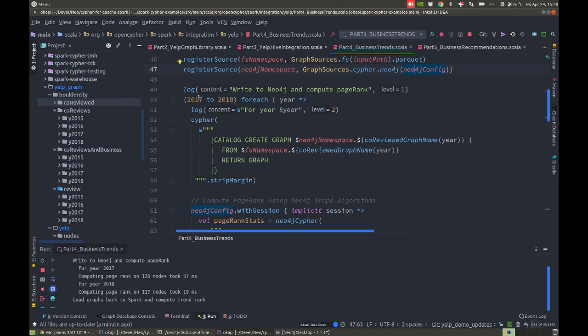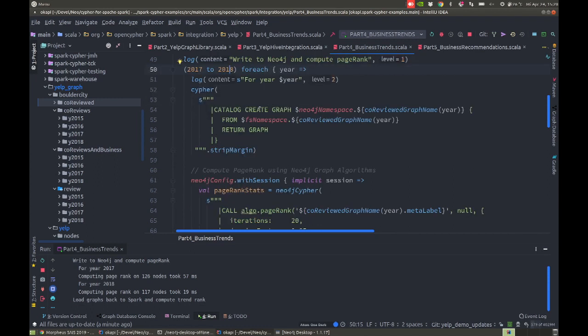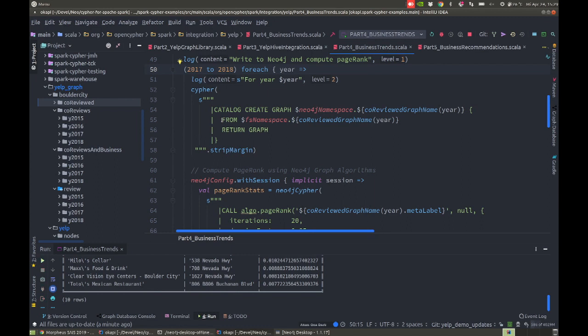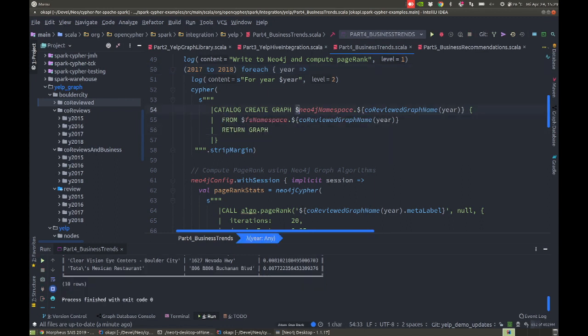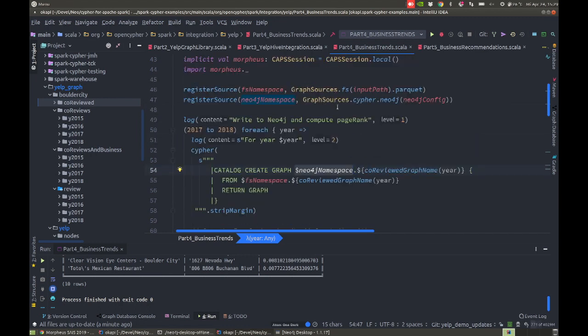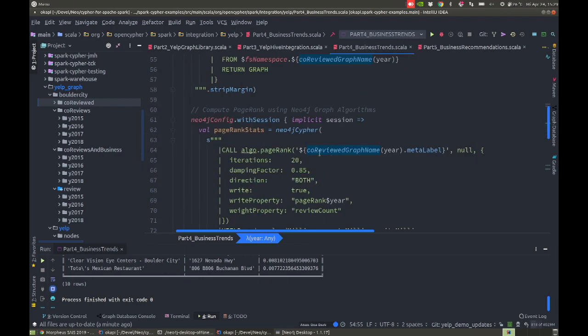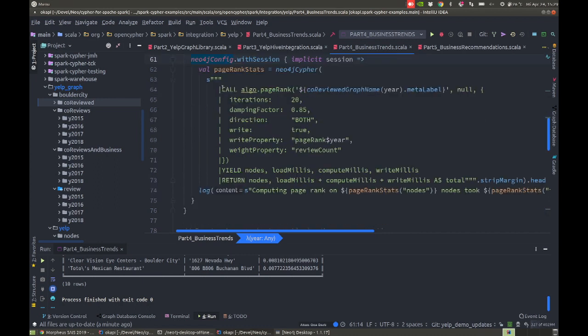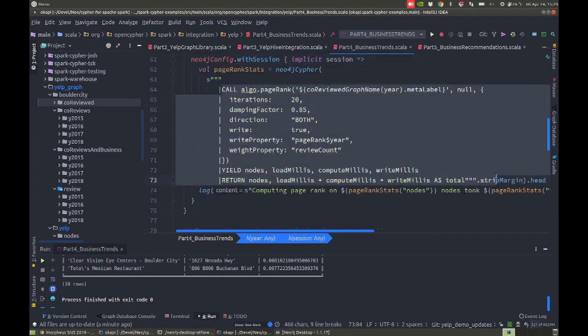So then for the 2 years, 2017 and 2018, we basically copy the business co-reviewed business snapshot graph from the file system into Neo4j, which means from the file system we create a new graph in the Neo4j namespace, which is the namespace we use to register the Neo4j graph data source in. And we have a specific name, which is co-reviewed and the year. And then as soon as we store this graph in Neo4j, we run a Cypher query directly in Neo4j that is, we use the Neo4j config here. And this is basically the call which runs PageRank inside Neo4j.